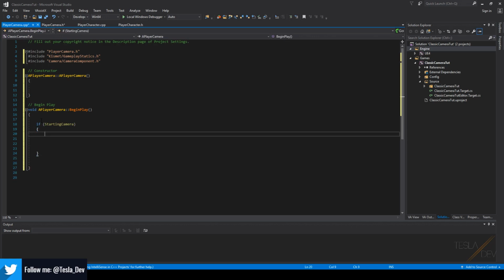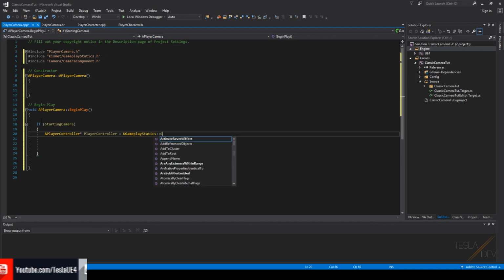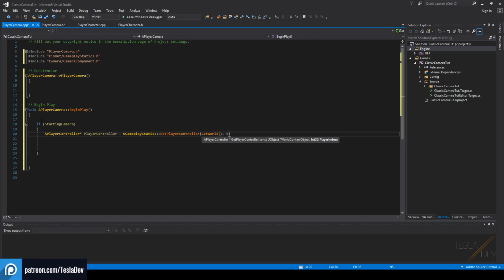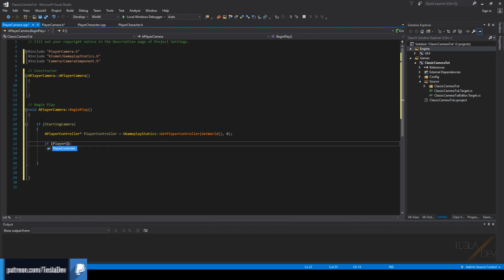And now we're going to create a pointer towards our player controller. And this is where we use the UGameplayStatics. And this is where we can access the player controller. And this takes in two arguments. The first one is the getWorld function we can use, and then we can just throw in an index of 0. So next we want to check to make sure that our player controller is valid.